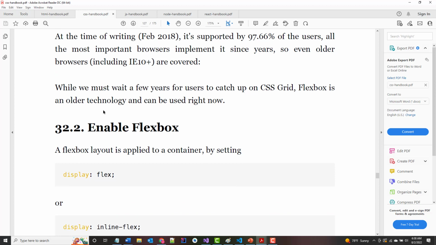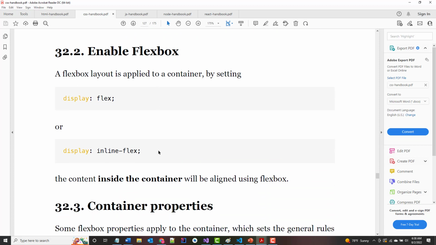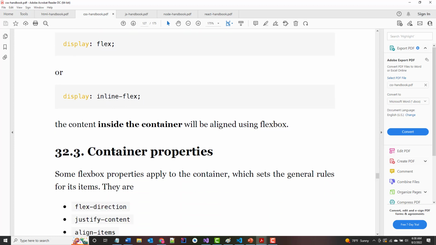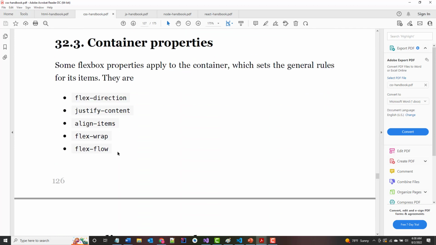All right. It says, while we must wait a few years for Grid to catch up, Flexbox is an older technology that can be used right now. Well, really, you can use any of them almost all the time. You add a Flexbox layout with Display Flex or Display Inline Flex. Now, I'm not going to sit there and read every one of these properties to you. It would make no sense to do that, but there are quite a few.